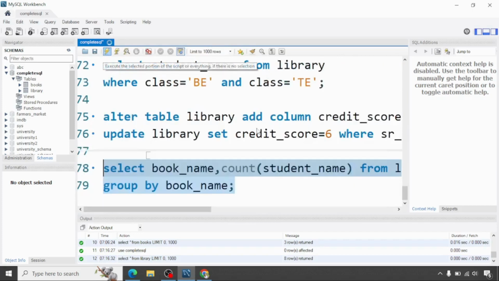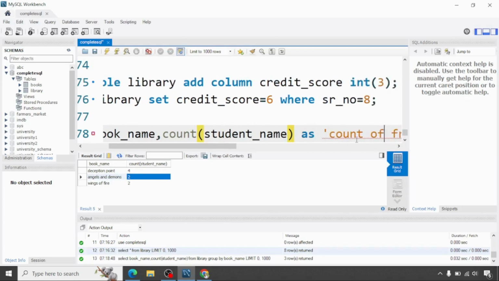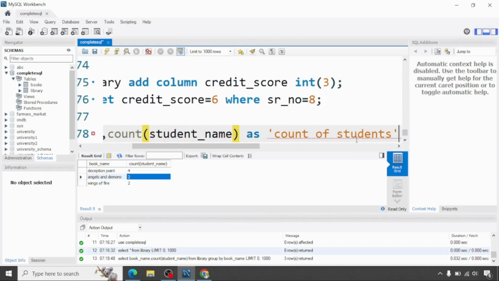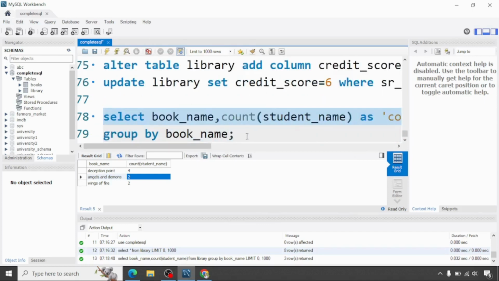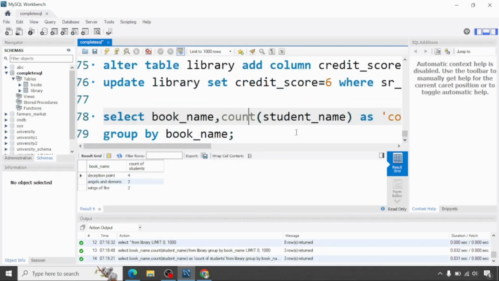Let's run and see the results. Okay, so you see, book name, you have the book and the count of students. Deception Point, 4 students have issued. Angels and Demons, 2 students, and Wings of Fire, 2 students as well. Now here you can change the column name. Here it is simply displaying count student name. Let's say count of students. Now you can run this and you see the column name has changed. Okay, so this is how you use the group by clause.